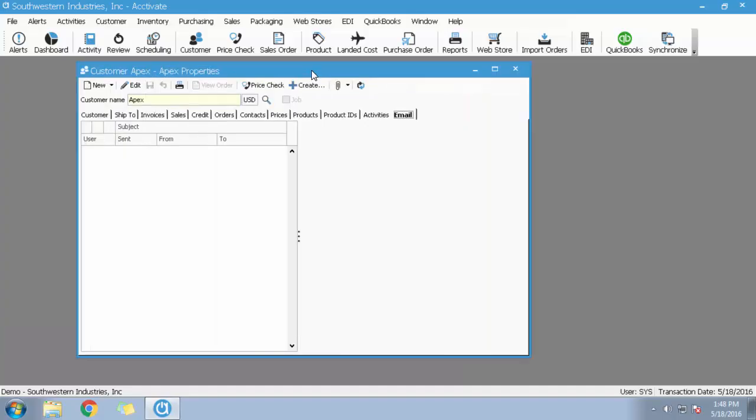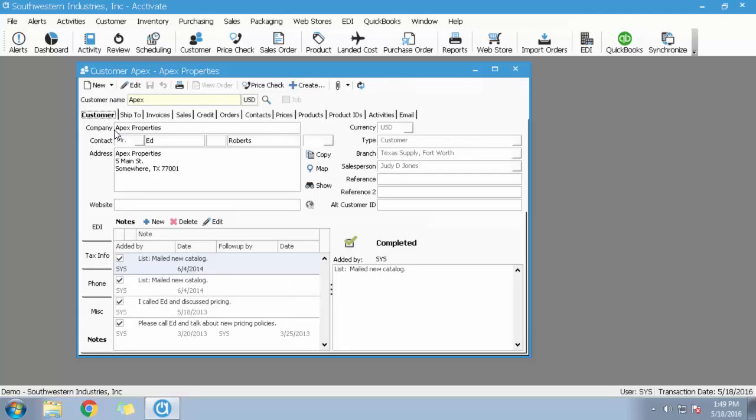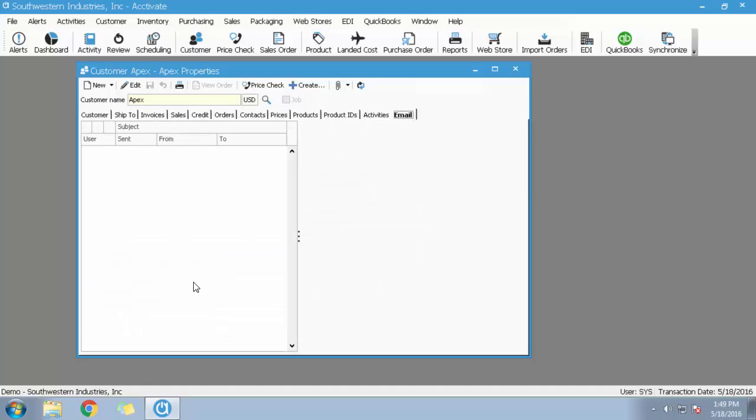Now, I don't have Outlook on my VM to show you that right now, but if I did, I would just click on the email from Outlook, drag it over into this email tab, and when I let go, it'll add this email to the email tab without having to press edit, and then drag and drop, and then save. But again, this is only going to work if you have Outlook on your computer. If you don't have Outlook, it's only going to show the emails that are sent from Acctivate here, because you can't drag and drop if you don't have Outlook.